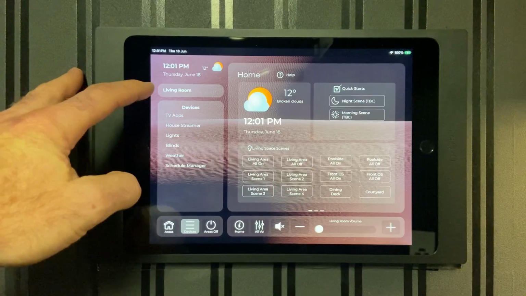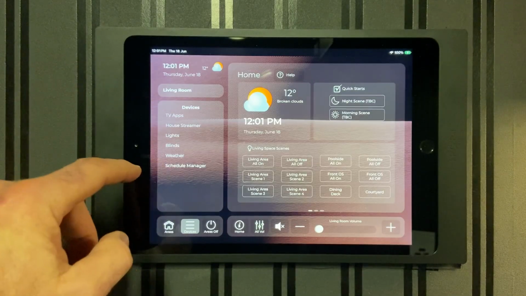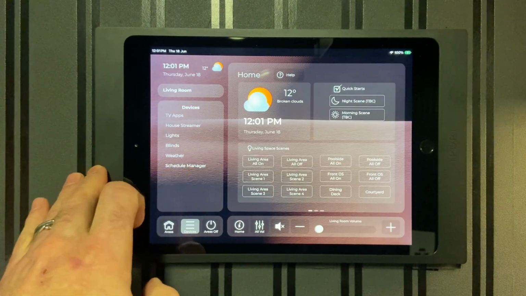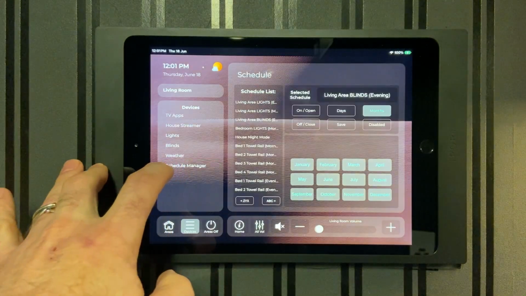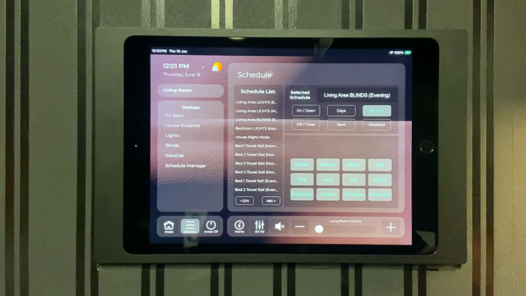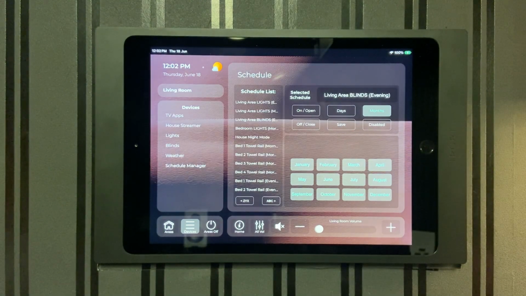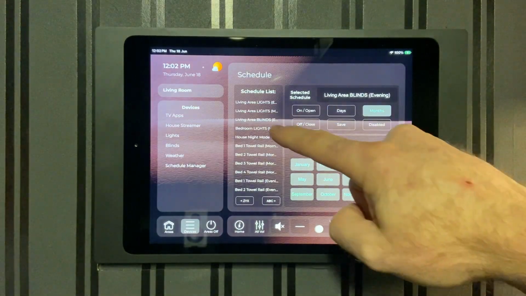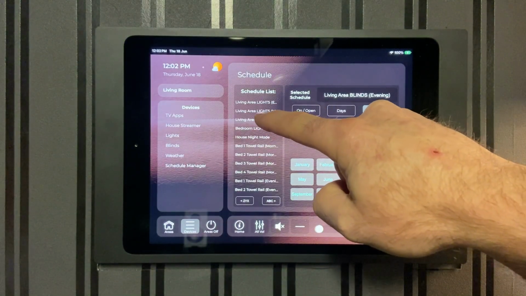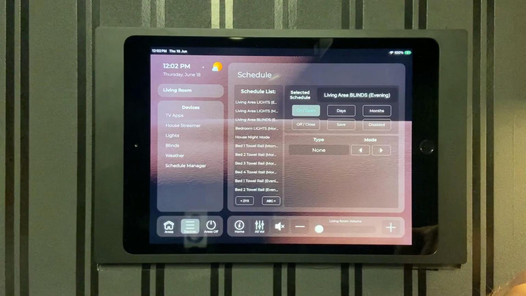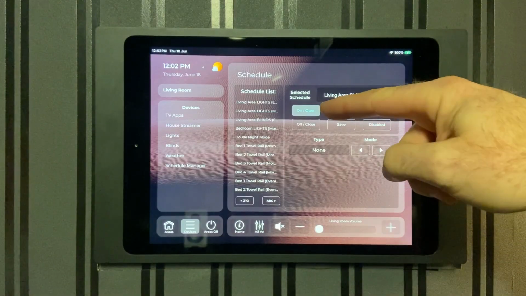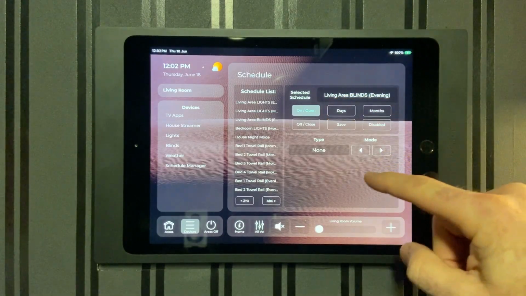So from any of the rooms, as part of the device list, there is a schedule manager. In here, you can set certain parameters that we have pre-programmed into the system. These can be totally customized to the system that you have and how you'd like to live. So for instance, we have our living area blinds here. We can select those. We can then say we would like to open the blinds at a set time.